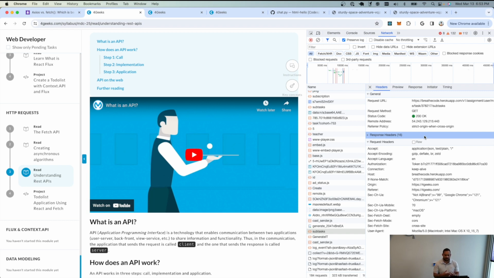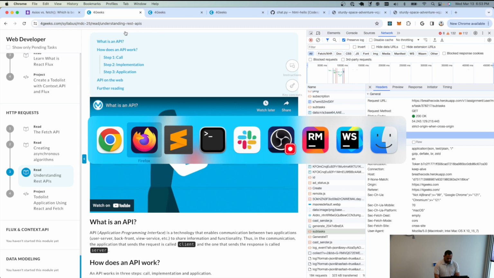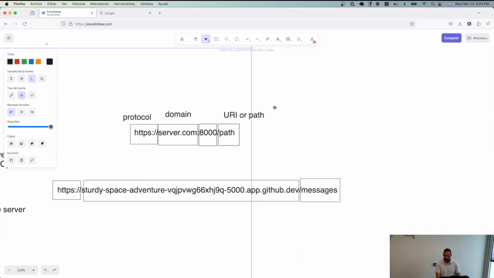You can just go to the network tab and see what your application is sending and what your application is receiving as well, right? Everything is there. Questions before I move on to the next topic?